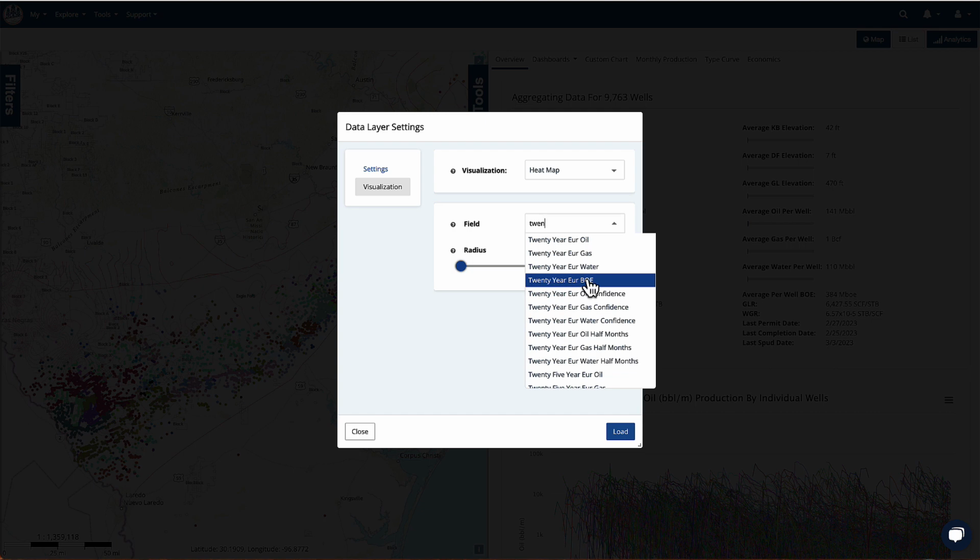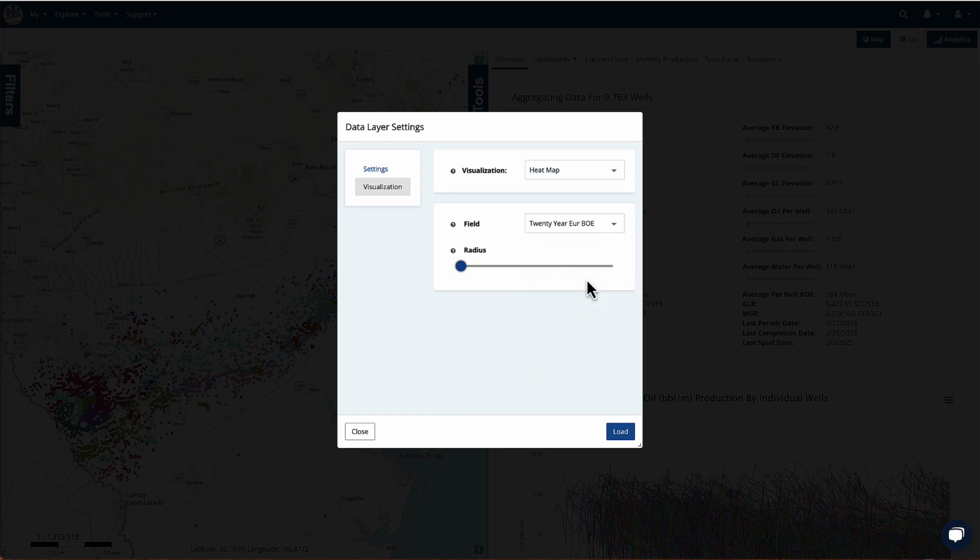And so the term EUR is probably not correct, but there's not a better term for it. So if a well has produced for 20 years or more, it'll be actual production. If it has produced for less than 20 years, it'll be what the actual is plus forecasted up to that 20-year mark. So it's really beneficial for doing this apples to apples comparison for where the production is.